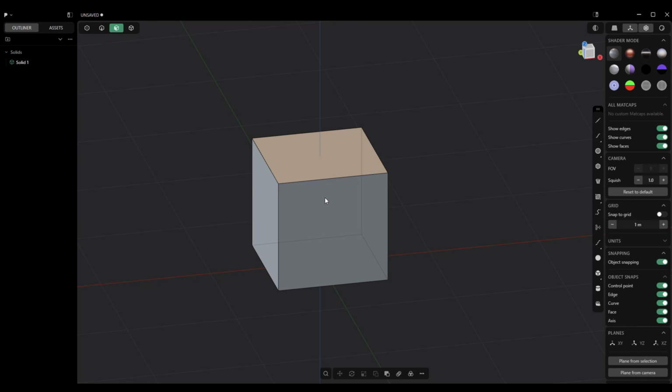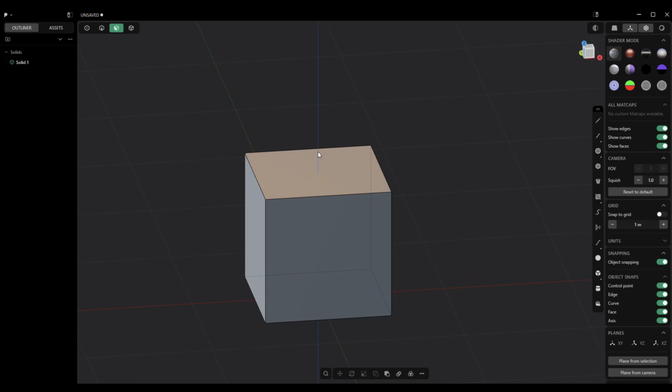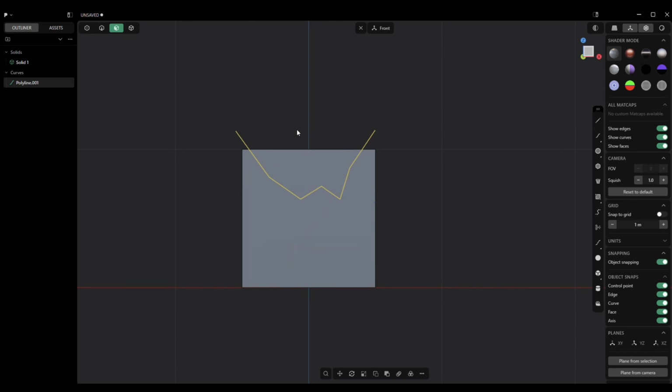So what we're going to do is mess up this top surface, and then I'm going to show you a quick and easy way to fix that. So we're going to jump to our front view. We're going to grab a straight line, and I'm not going to do anything fancy. I'm just going to go in here and make it an uneven surface, right? Let's do that. Why not?